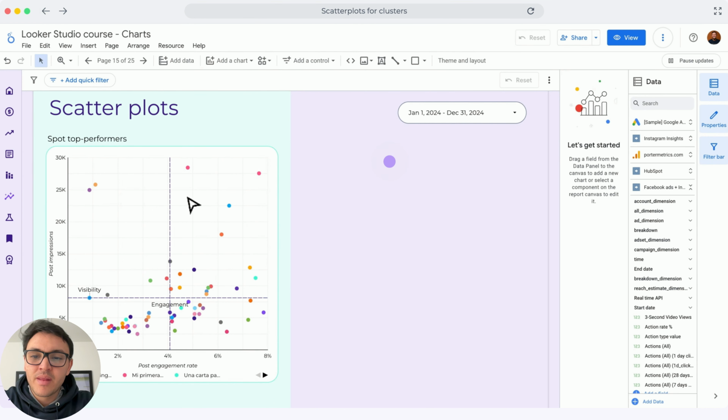In this scatter plot, I am visualizing all my Instagram posts, and I want to compare them by two metrics: the post impressions or the visibility, and the post engagement rate or the effectiveness. What is interesting here is that the engagement rate is not necessarily related with the visibility. As you can see, this post has very good engagement rate but very low visibility. This is counterintuitive because I would think that the Instagram algorithm will reward me with higher visibility for this post, but this is not the case. Also, this post, very good visibility, but very low engagement rate.